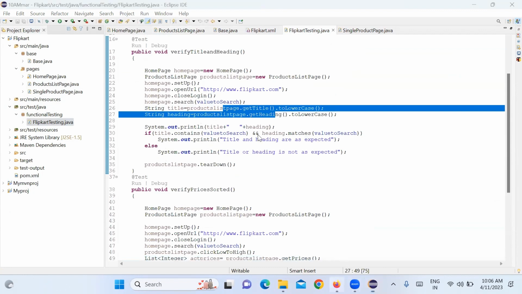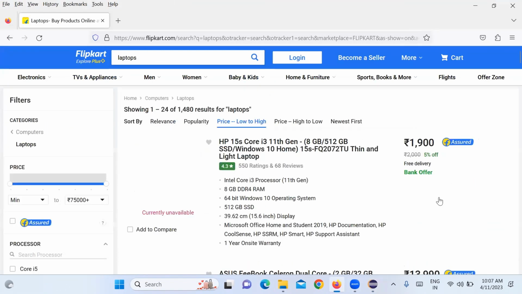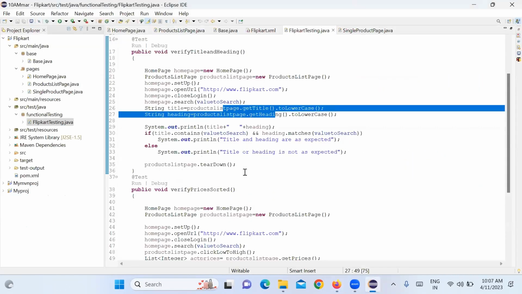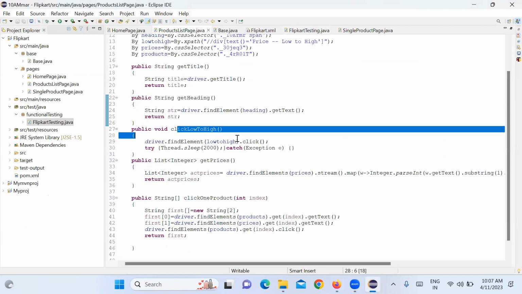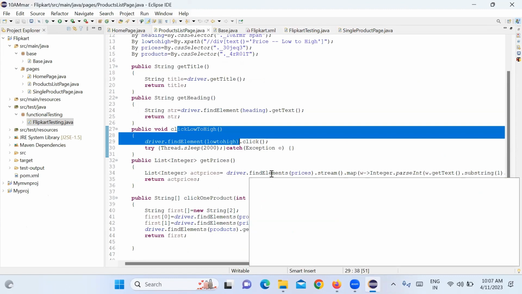What is the next test case we did here? After searching for some product, when I click on price low to high, I want to get all these products. We get all products using find elements. Click on price low to high, then get all the prices. How do we get the prices? Again with find elements.